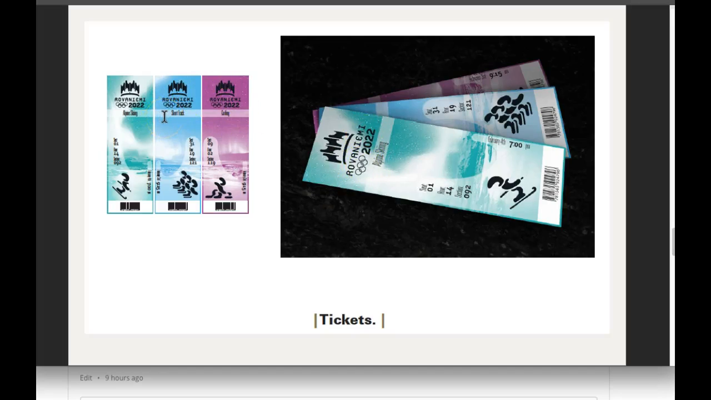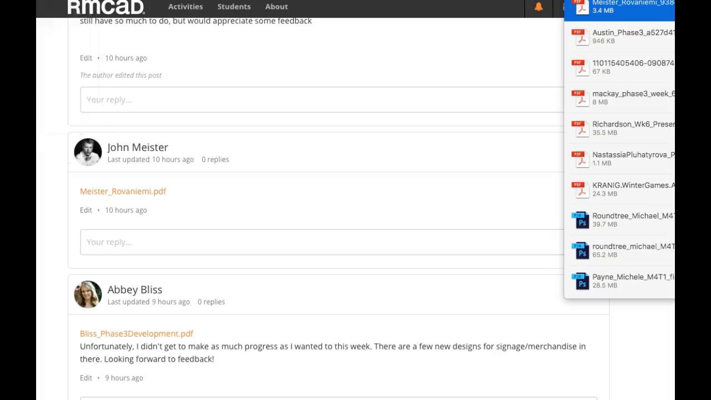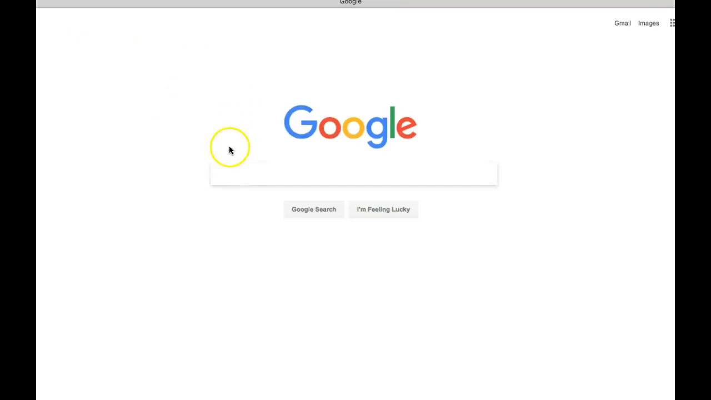Okay, so you've got alpine skiing, curling. Now I would place more graphics on the tickets themselves. I think a really great thing to do is let's do it together. Let's go right over here. I'm going to go to File, New Window in Safari, and I'm just going to do an image search.